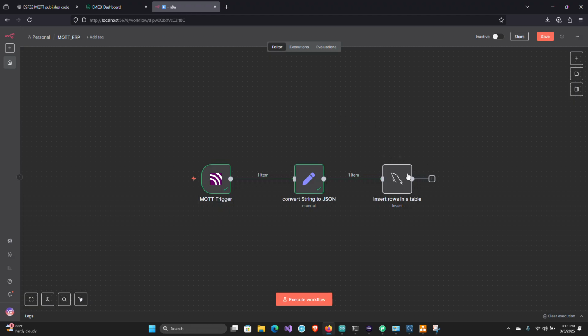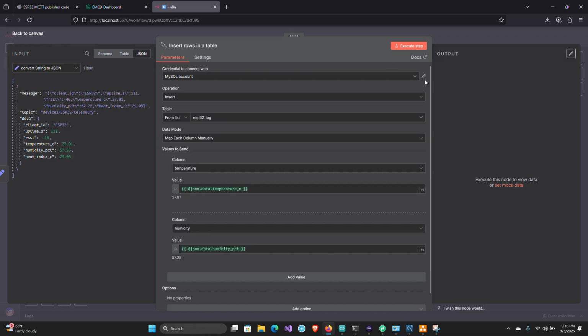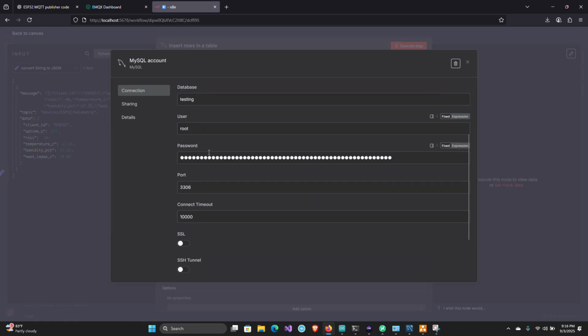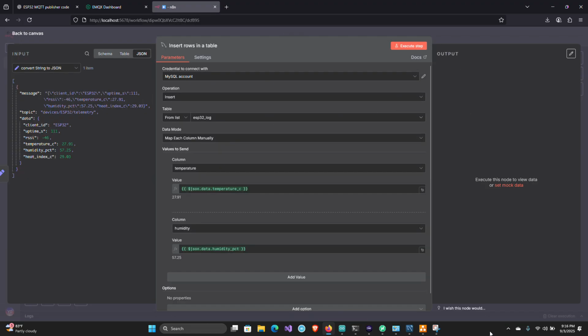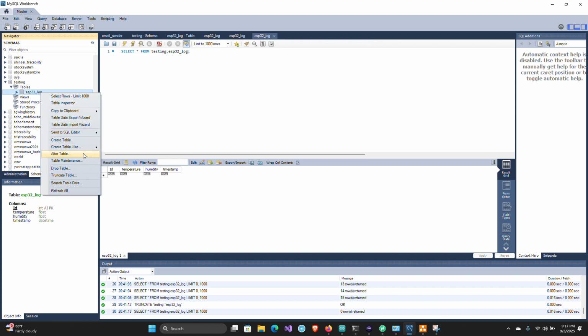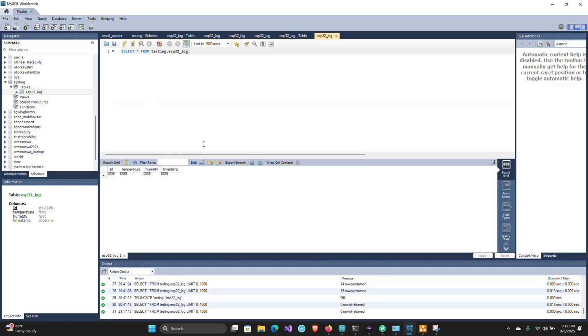And then for the MySQL node, don't forget to create the credential here for the database you are using: your username, password, and port. Basic. And here, the table that I prepared before, we can see the configuration of the table. Simple like this. Okay, let's open this. And the table is still empty because we haven't run the program yet.